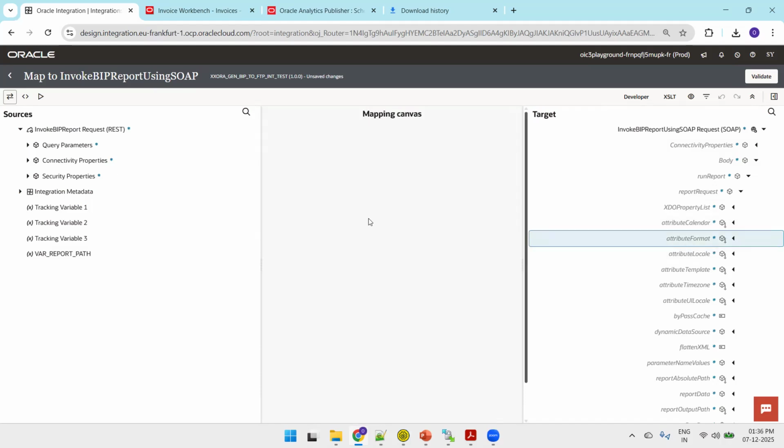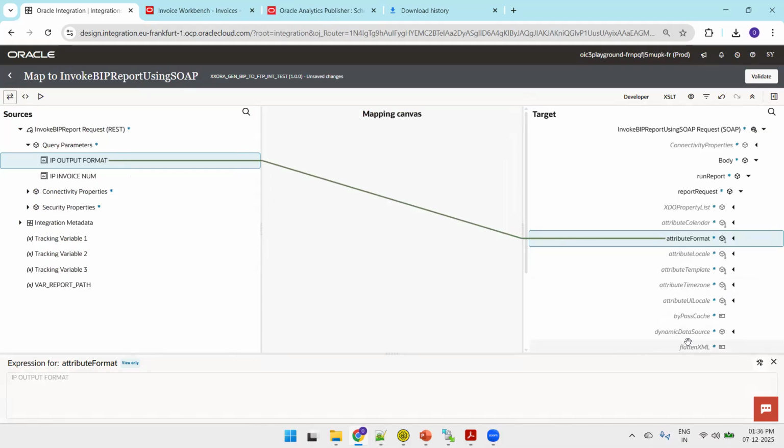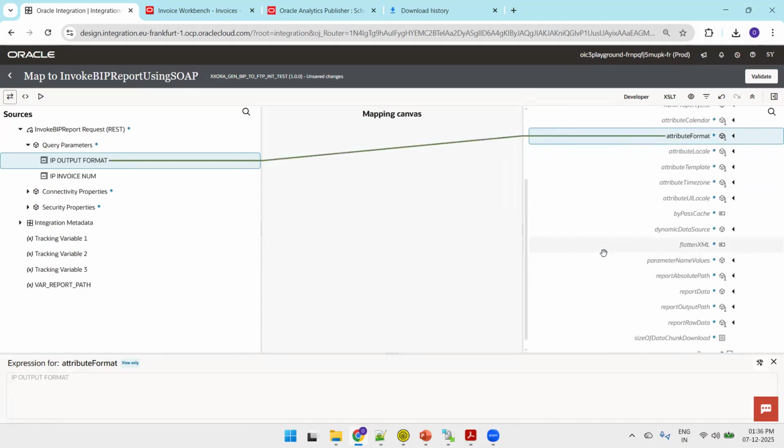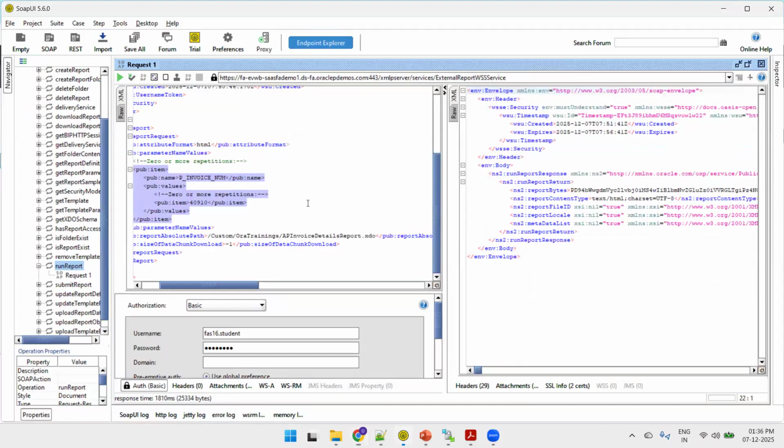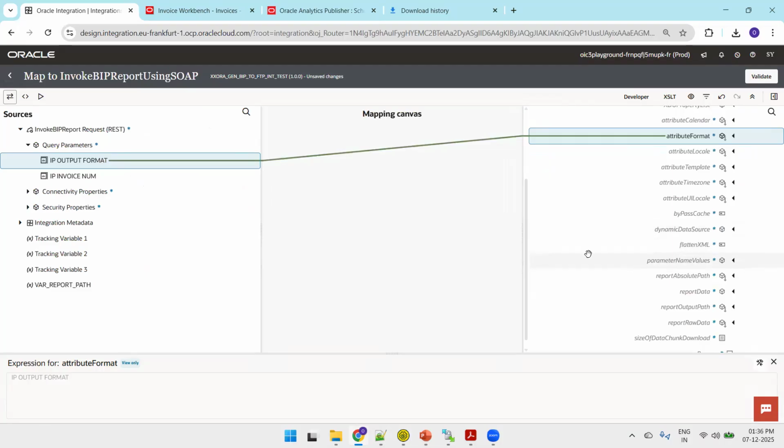The first thing, observe the attribute format. So in the connection properties, in the input request, we got the output format. This is what we have to set. Next one is the parameter name as well as value. So here, how do we understand all these things? The easiest way is, when you are invoking a BIP report, first try invoking the BIP report via SOAP UI. And then you can observe the parameter names in a much easier format. So next one is after the parameter name values item, just search that.